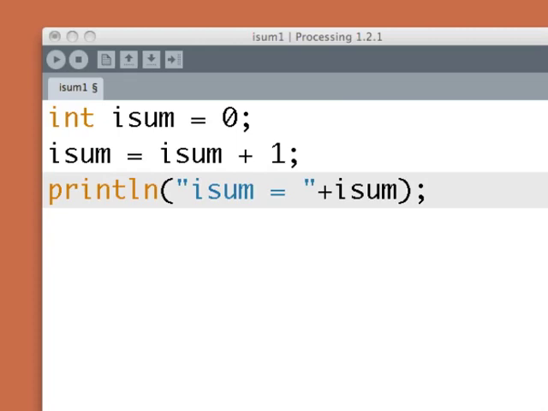And then the final line is a print statement. And I talked about print statements in the print video. If you haven't seen the print video yet, all this line is doing is telling Processing to print the string "isum equals", followed by the current value of isum, into the console area at the bottom of the window.